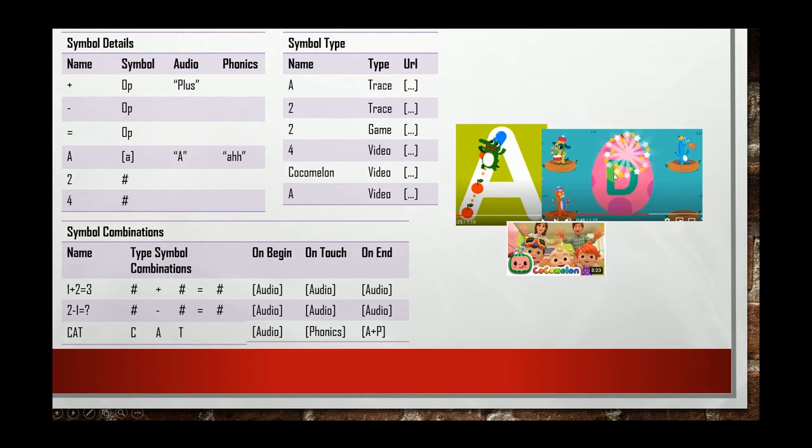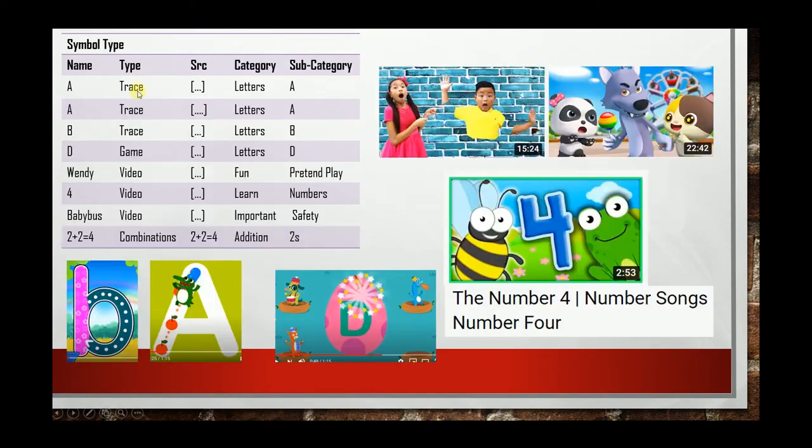This D is a game type. And then there's a video type also, and this can be explained more on the next slide. So for example, for A, this one is a trace type, and there's a link to this modular game, and then the category you specify as letter and the subcategory is A.